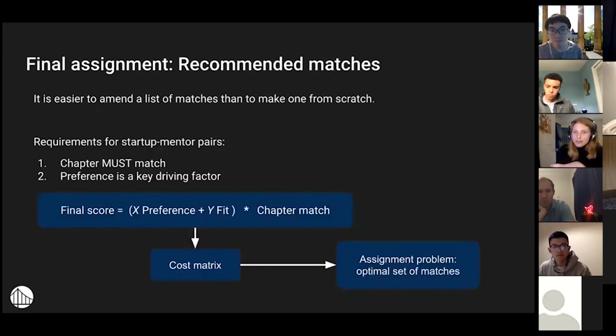Okay, so our final assignment, we had to find a way to get a draft effectively. And so we had a couple of requirements. One, chapters have to match. And second, preference is the key driving factor.